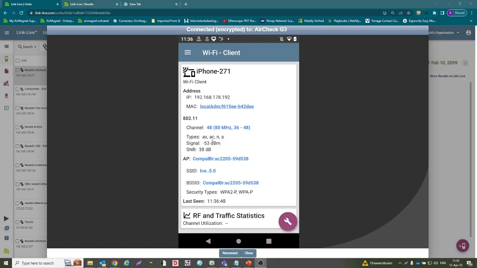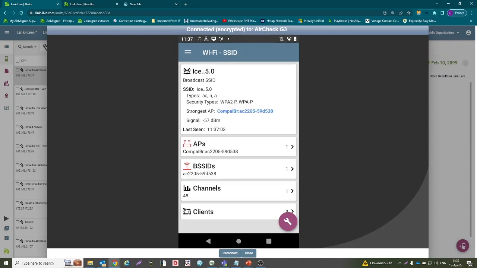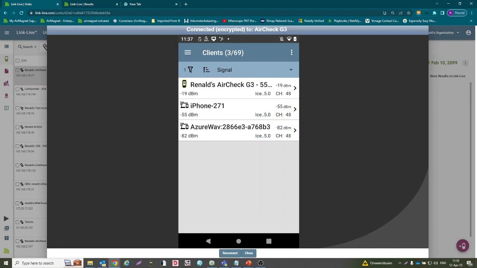Other information you will have here is the channel. So you see the type AX, AC, and A. We have channel 48. We have the signal strength, 54 dBm. The SNR is shown there as well. And I can, if I want, select the SSID. And from the SSID, I will have the information of the AP, the BSSID, channels, and clients. So again, if I go here, I will know exactly what clients are connected to that specific device here.